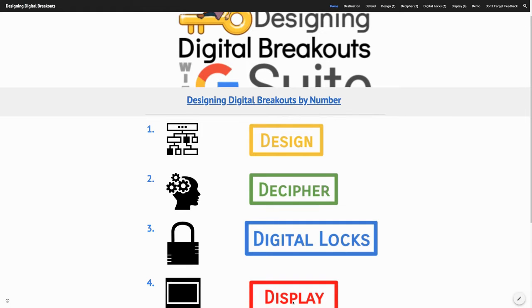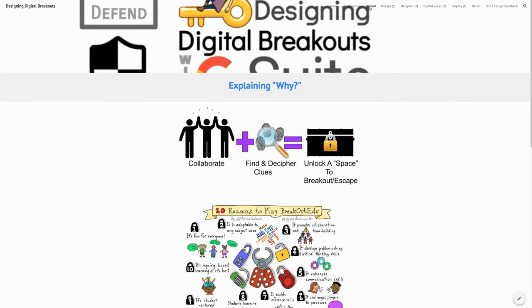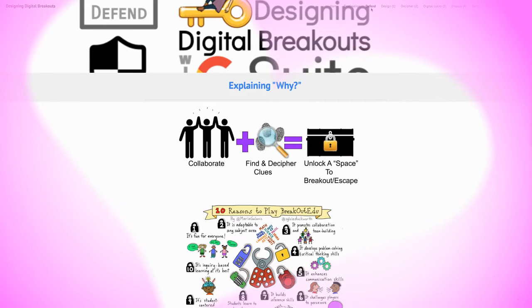Now, on our Google site, let's go up to our Defend page and talk about why we would even want to do a digital breakout. Let's face it, educators are some of the most creative people. And when escape rooms became popular, educators quickly adapted the idea for the classroom because we saw the educational value of this simple formula.